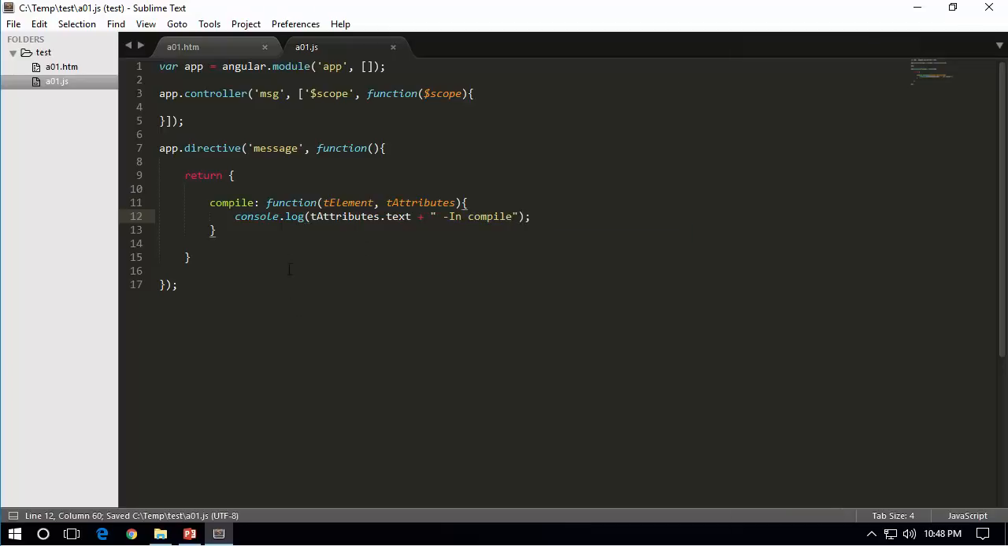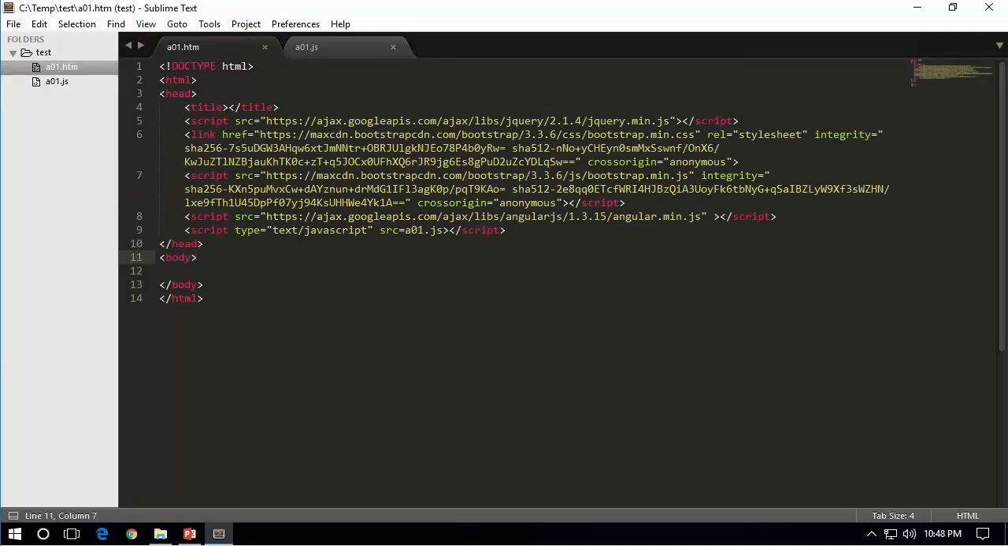Okay, so let me declare this as part of A01. In A01, the first thing is that I need to have the ng-app specified. This is important, otherwise AngularJS doesn't know where to start. The next thing is a div.